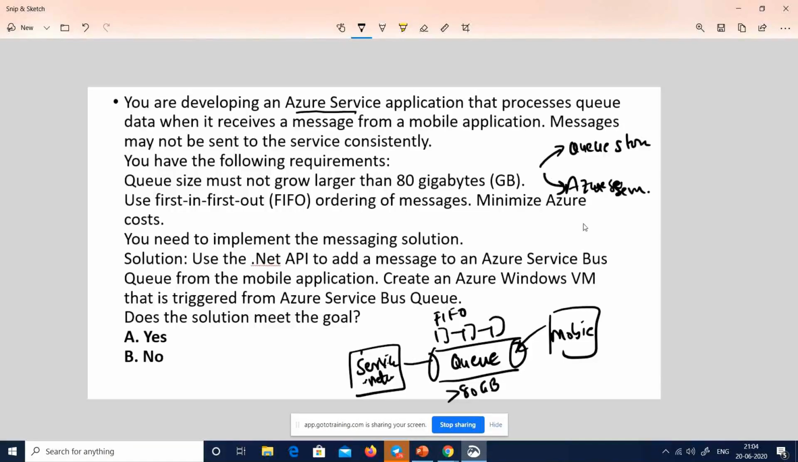Fine. Use a .NET API to add a message to Service Bus from the mobile application. So the way he is looking at the solution, let me just draw this diagram. Let's look at the solution. Let us analyze it.